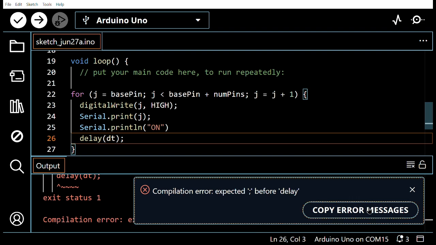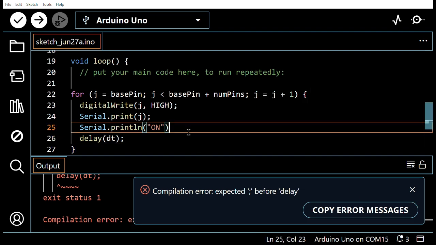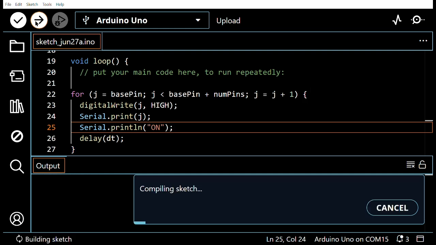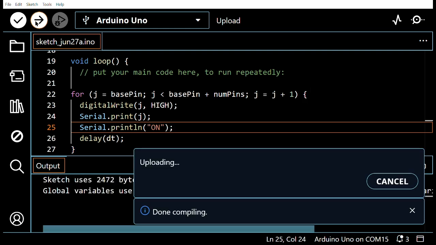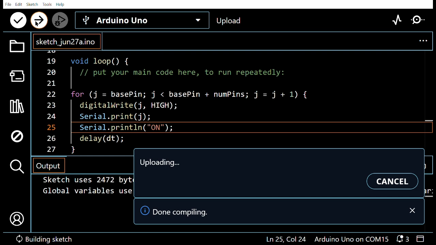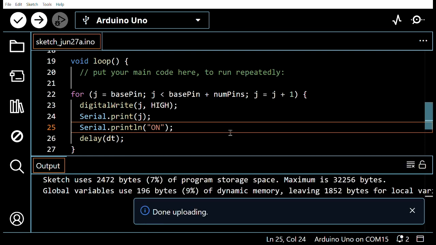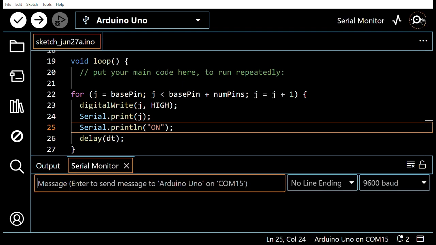Yikes! Another error. Oh, this is an easy one, just a missing semicolon. All right, let's upload the code again. This time, we should see the print statements appear in the serial monitor, showing us exactly what the program is doing. Good. Now we can see that the code is running through each line of the loop, just as expected.